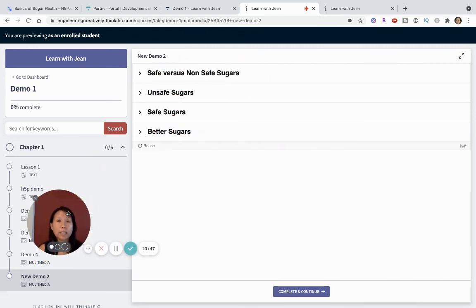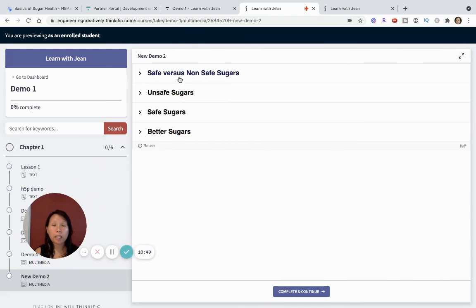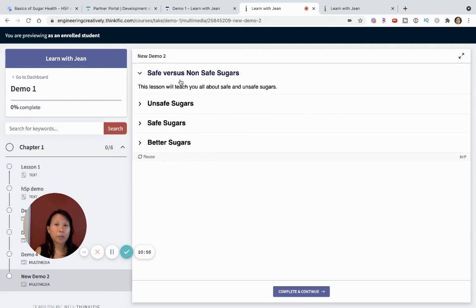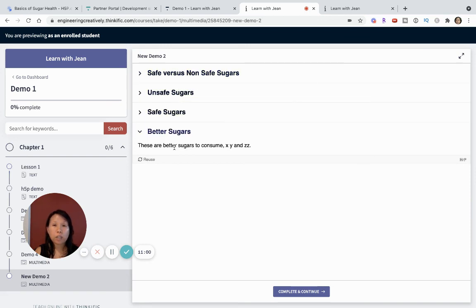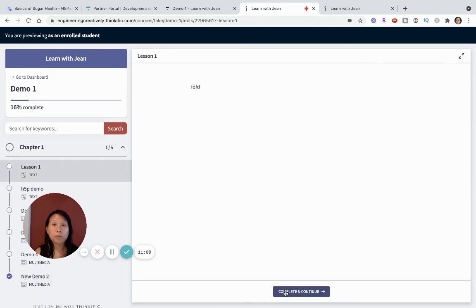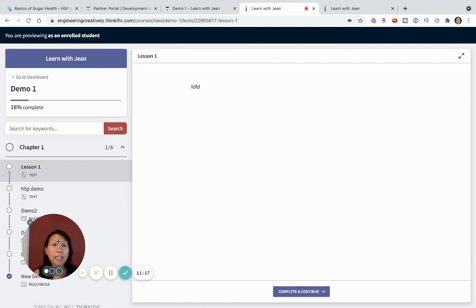And there you go. This is the content from my Basics of Sugar Health lesson. And so my accordion works. Students can click through that and learn a little bit more about safe and unsafe sugars. And then if they're done, they'll click on complete and continue, and then be taken back to the first lesson, which is not completed. So that's an overview of the accordion lesson in h5p.